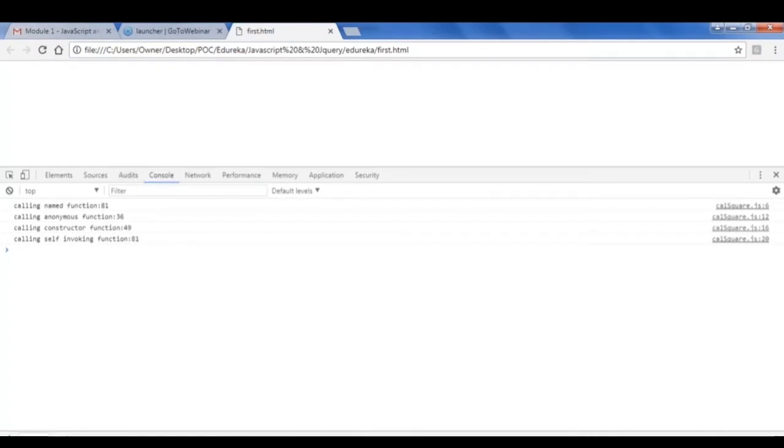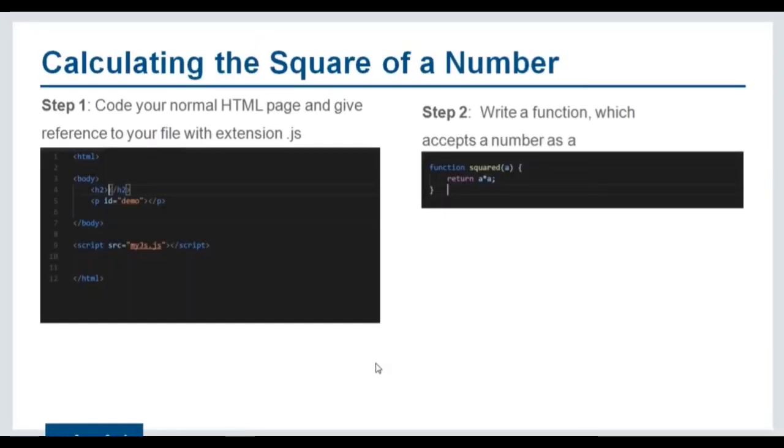So a simple program, but you can use 4 different ways of writing functions. As and when you require any type of function, you can use that. If you want named function, you can go for it. Anonymous function, you can go for it. New constructor, you can go for it. And self-invoking function, you can go for it. So that's where we complete the practical part of functions. We will now be moving towards memory management in JavaScript.